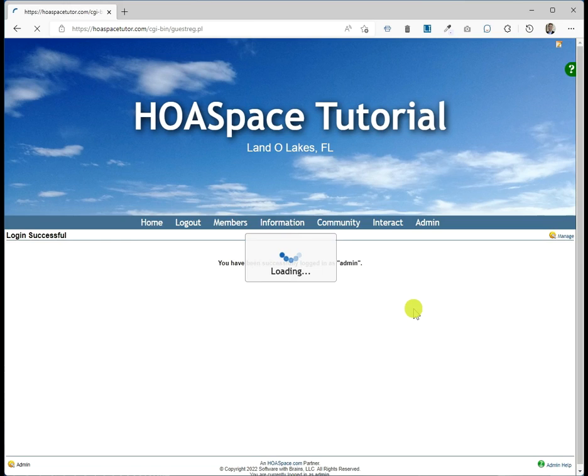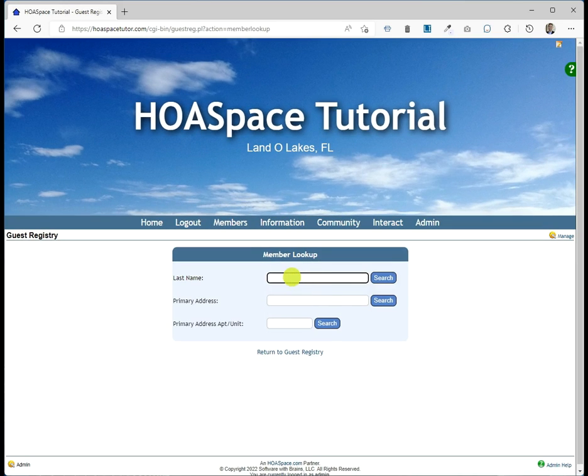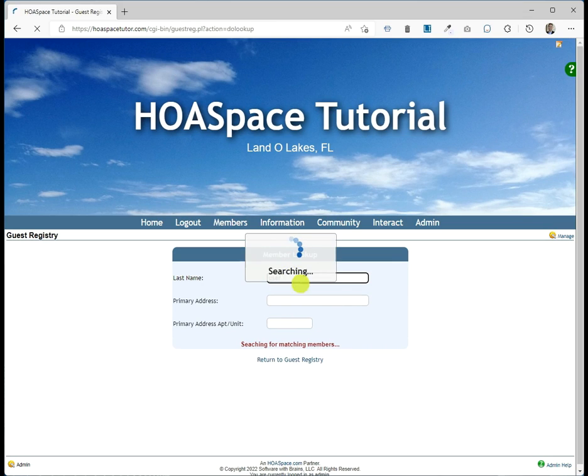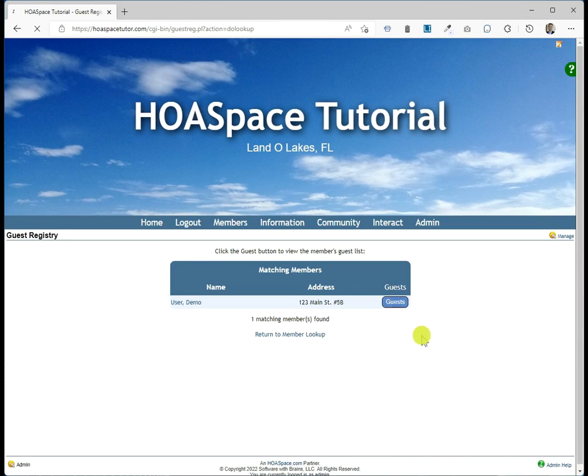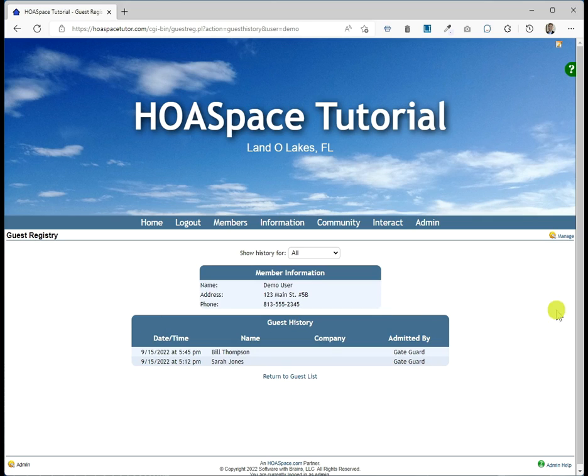And so what that lets us do, as the admin, is search. I'm going to go into demo user again, search for that member, and now view their guests. Now I am the admin looking at a different member's guests, but I can go down here and say view guest history. So when I click on that link, it shows a list of guest history for this member. It shows me which member I'm looking at.